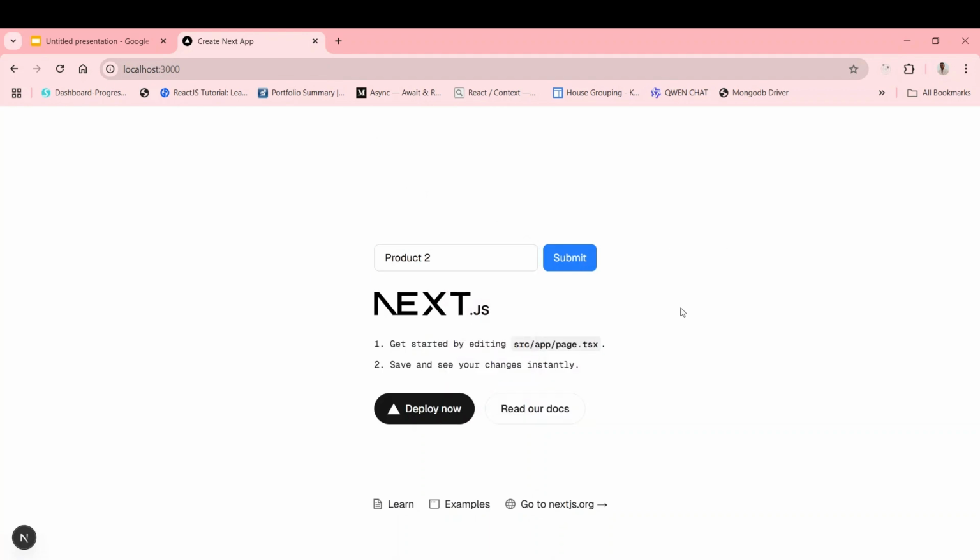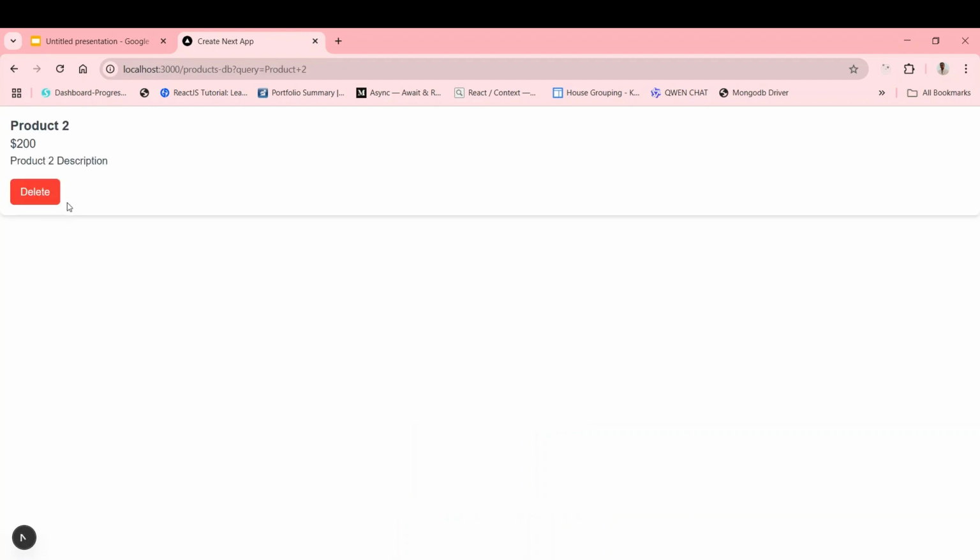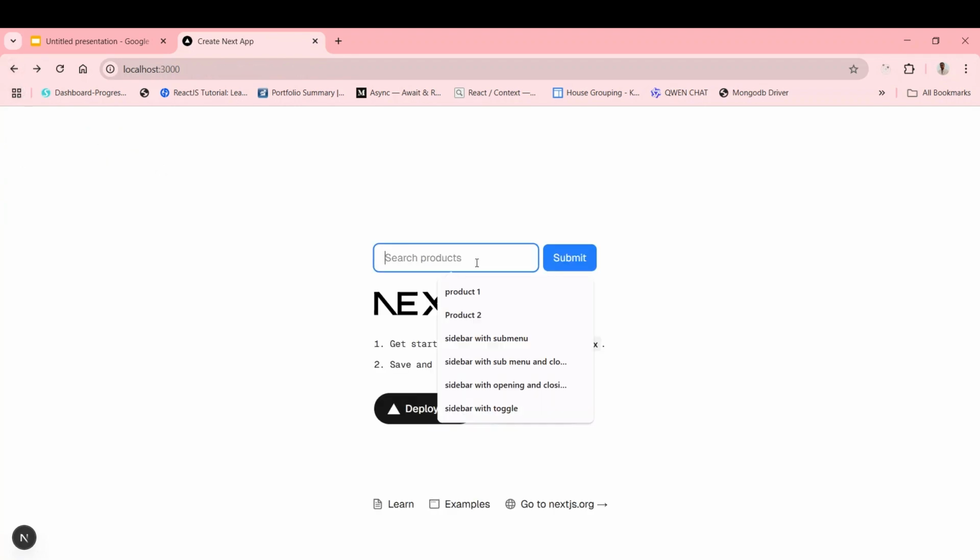In between, you can also see the loading product text which we have written in the loading.tsx file inside the product DB folder. So let's search for product 2 and click on the submit button. After submitting, you can see the resulting output for the query product 2 on the product DB page. Now again, if we go to the home page, type product 1 and click on submit, it will show that product 1 is available there. So this is how the form component is used for fetching the product on the basis of the query.